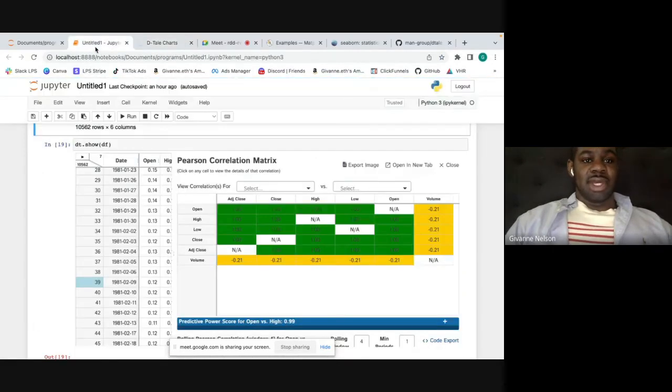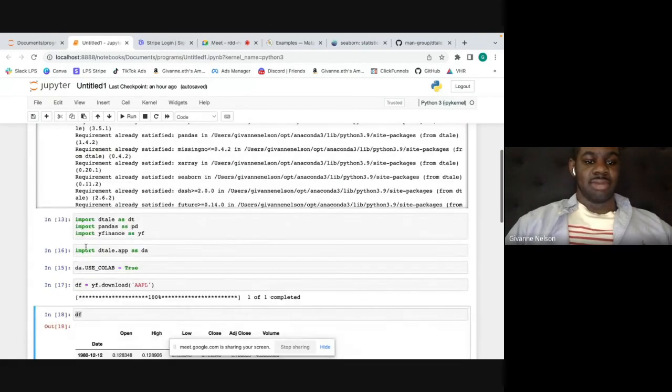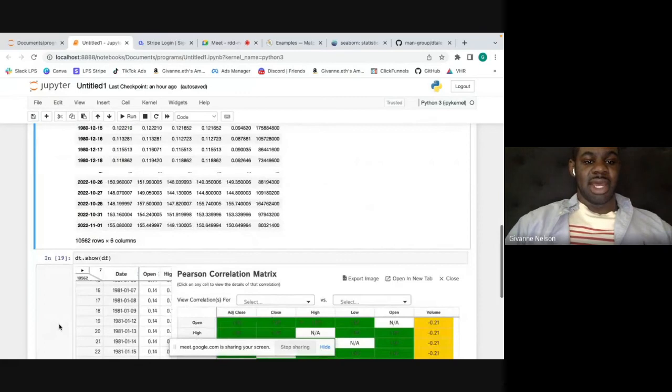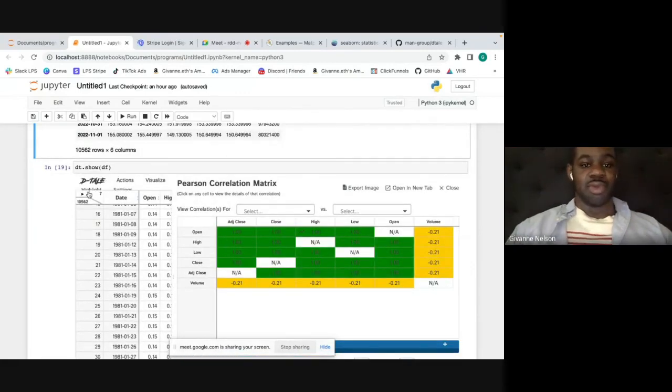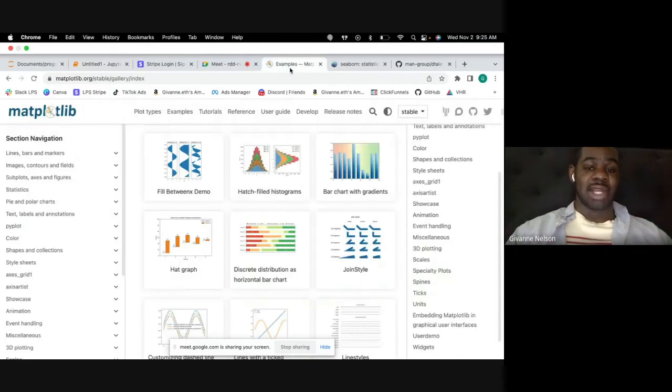As you can see, we didn't use that many lines of code. We just had to import it, download some data, send it over to Dtale, and then from Dtale's web app that interfaces with Jupyter Notebook, we can clean up data, we can visualize data, and a whole bunch of other different things. So hopefully you guys learned a lot. I'm going to see you in the next video where we're going to actually use Matplotlib this time to visualize and predict stock trends.